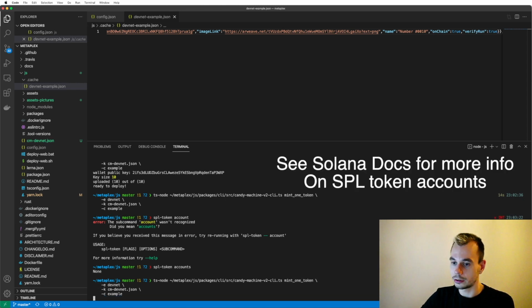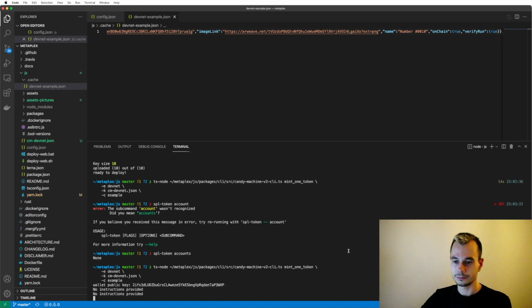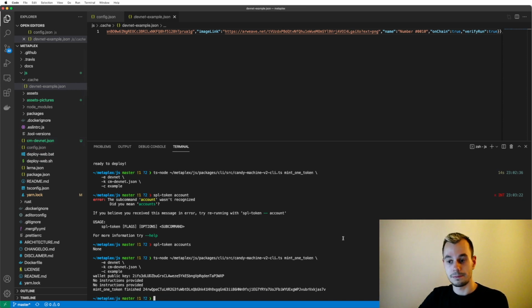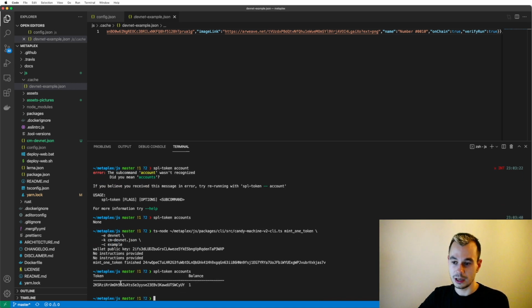Mint 1 token. Takes a second. And we have successfully minted one of the NFTs that we've uploaded to our CandyMachine to the wallet that we just created, the cmdevnet wallet. There it is. So we're going to go back to SPL token accounts, and as we can see, we have a token, we have an NFT right here.